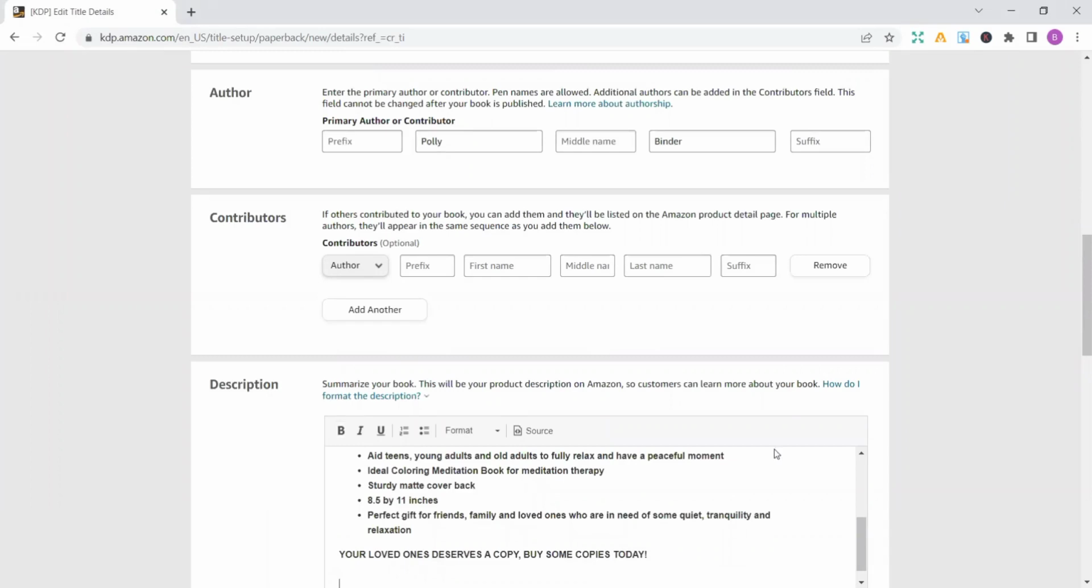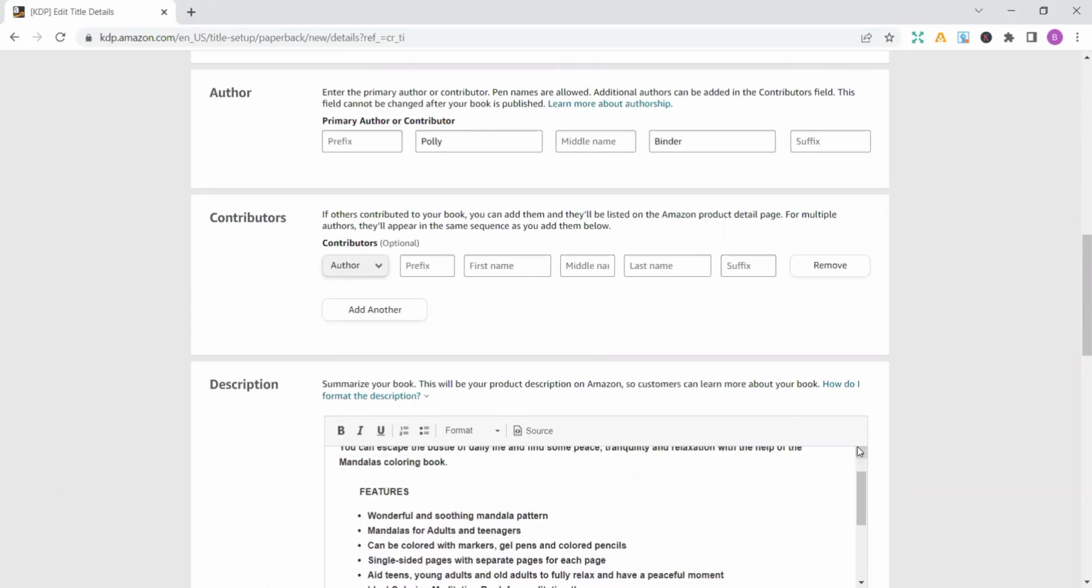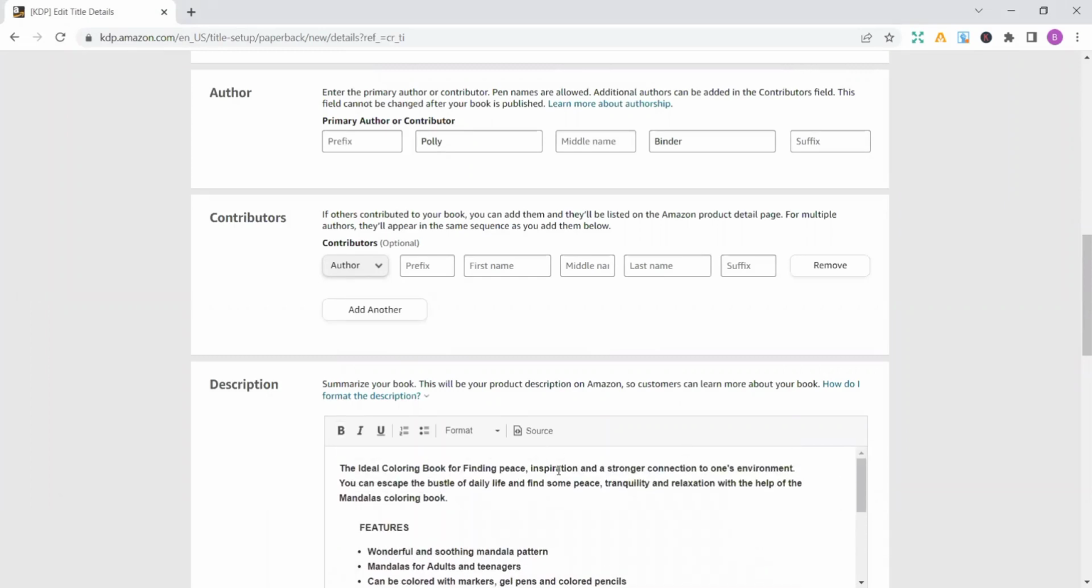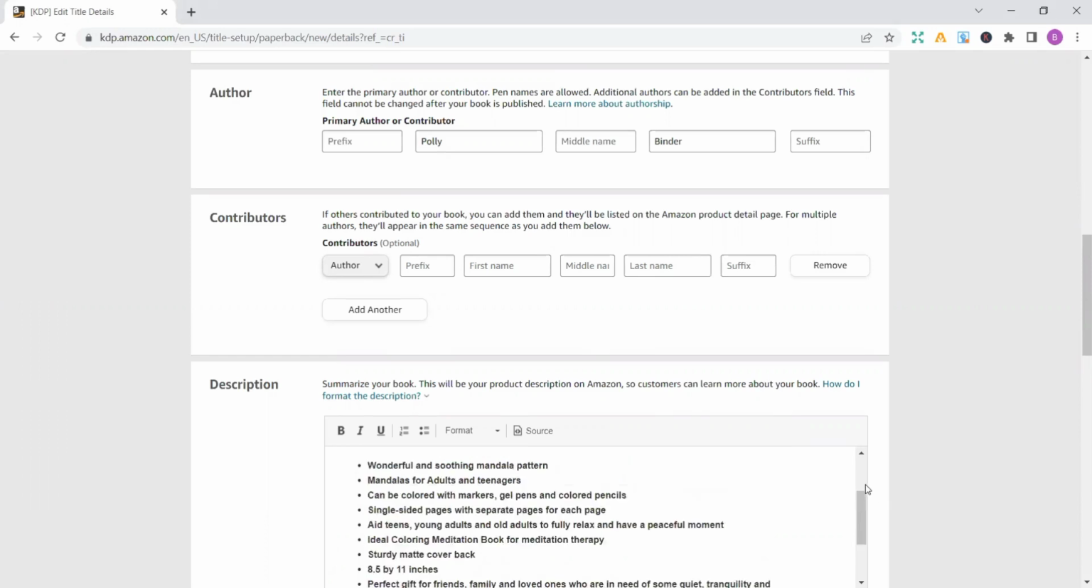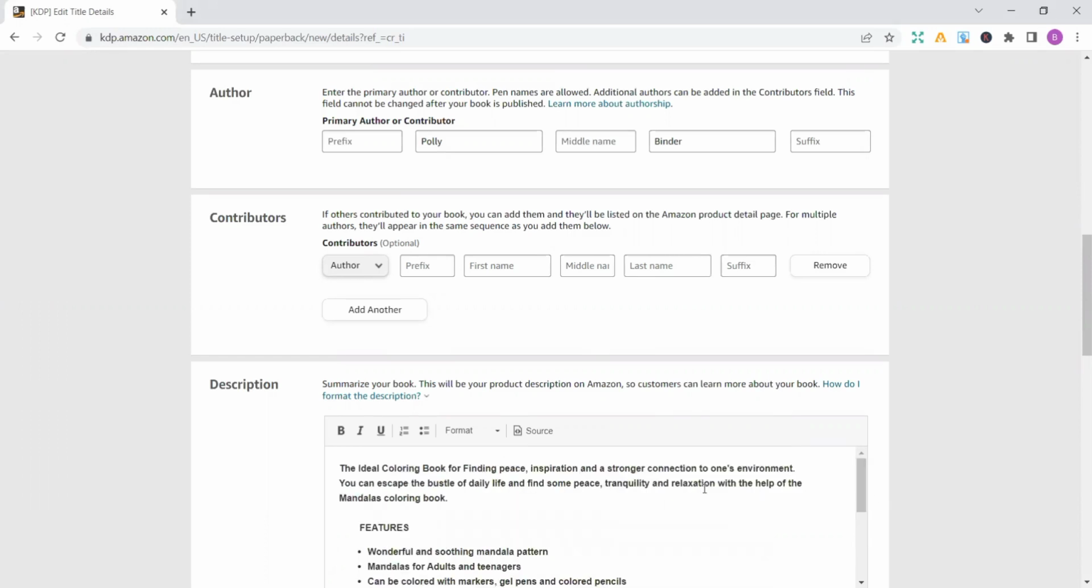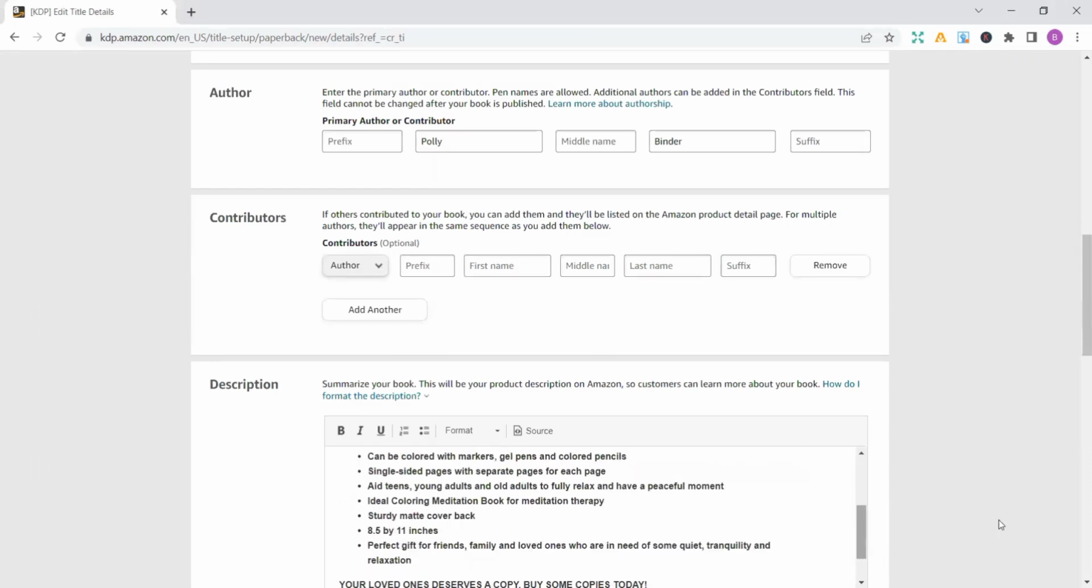Okay, look at my description. You can see what I have here. The ideal coloring book for finding peace, inspiration, and a stronger connection to one's environment. You understand? I just outlined what the book will do for them. And in the features, I have some of the features of the book. I have wonderful and soothing mandala patterns, mandalas for adults and teenagers. So I just outlined what I have in my book. You understand? 8.5 by 11 inches and all of that.